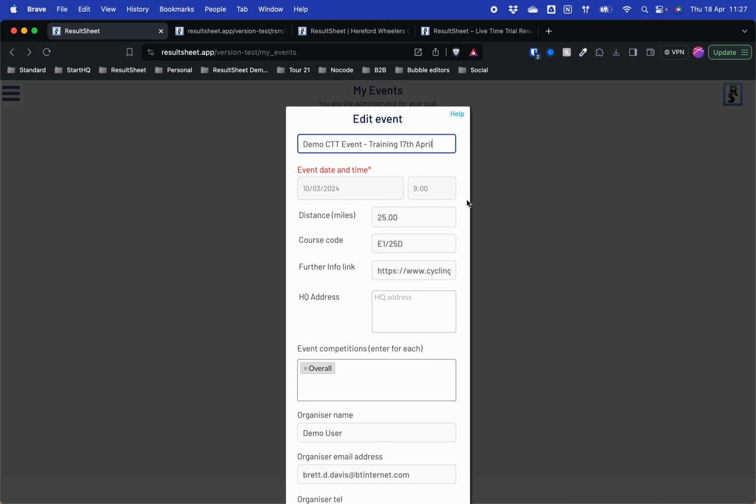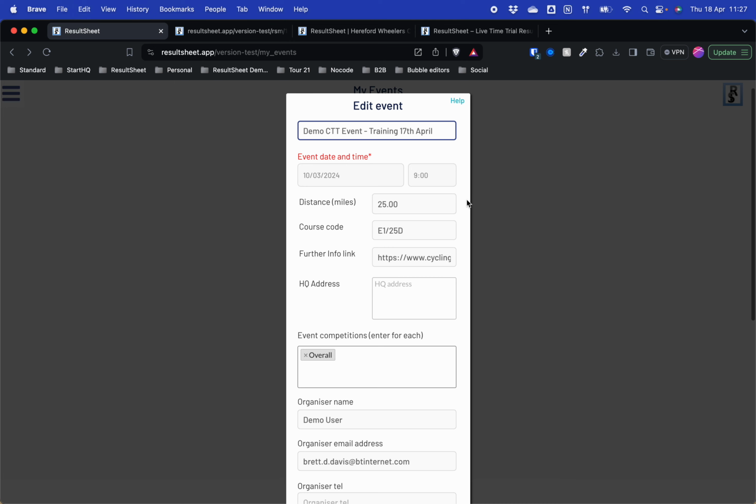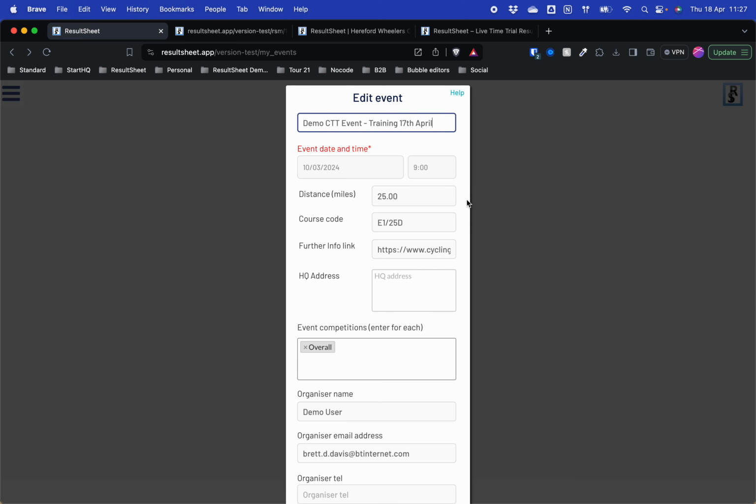I've already created this event, so I will just run through the fields on here very quickly so you know what information is required when you create them. So you obviously give the event a name, you set a time and a date, set the distance and the course code and the further information link.